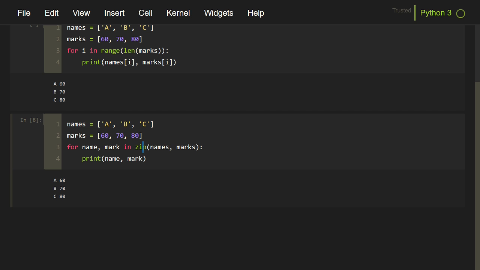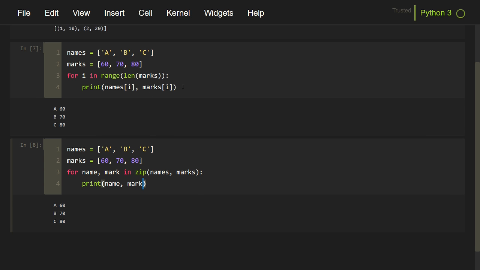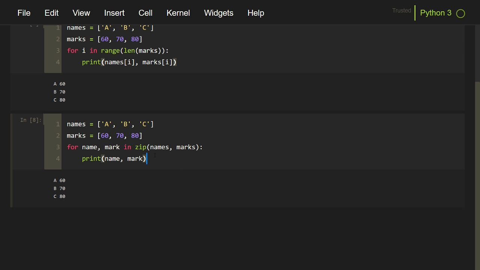So what this zip function will do, it will take one element from names and one element from marks and assign it to name and mark. The first iteration will carry A and 60, for name and mark respectively, and it will print the name and mark. This is exactly the same as before, but note how easy to read and easy to write this code is.